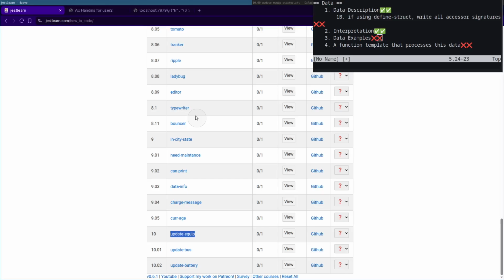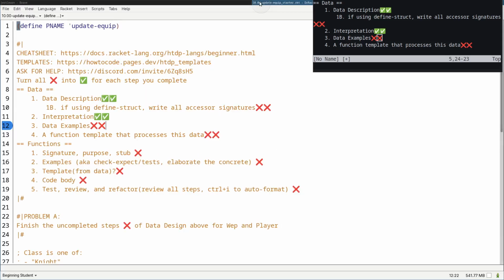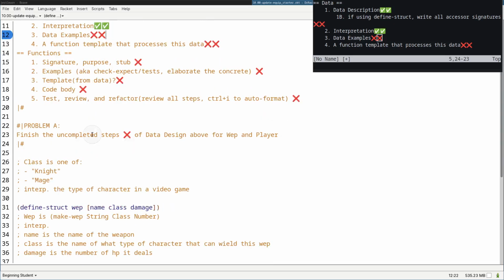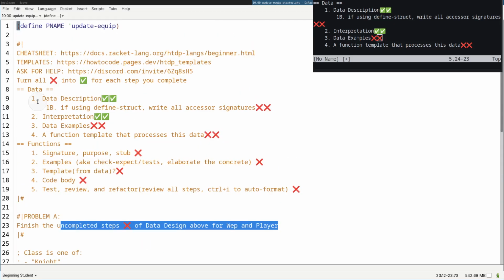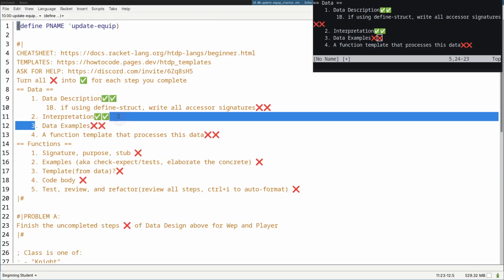In this video, we are going to go over 10.0 update equip. All right, so I have it downloaded and open up in Racket. So let's go over the problem. Problem A, finish the uncompleted steps of the updated design above for both weapon and player. So we can see that both the data description and interpretation is done.